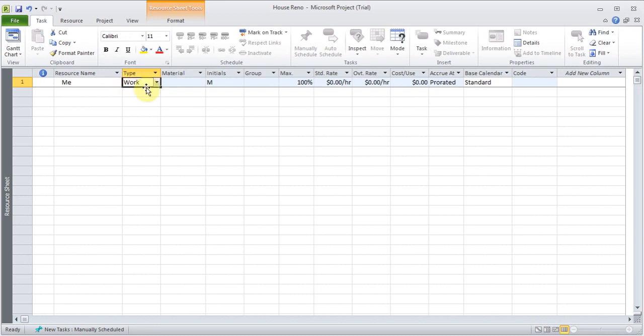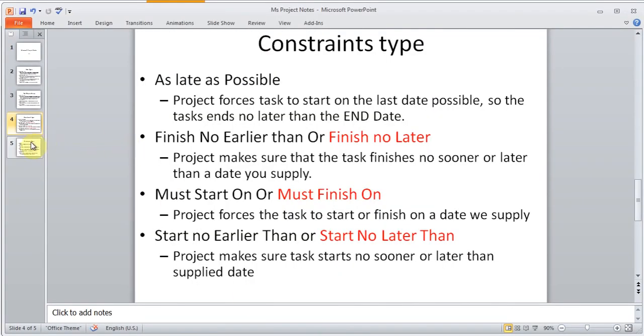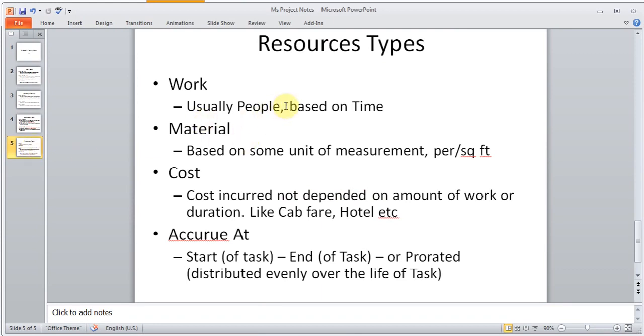And I'm going to do work. There are a couple of different types here, which are work, material, and cost. Work is where it's individuals, hourly work and things like that. And I think I've got a PowerPoint slide for this, so let's bring that up. Work usually means people, based on time. The material type is based on a unit of measurement. So it could be per square foot, or for one tile, for example, or paper will be 10 cents a paper. Costs are incurred which are not dependent on the amount of work or duration. So it's like a cab fare or a hotel stay.